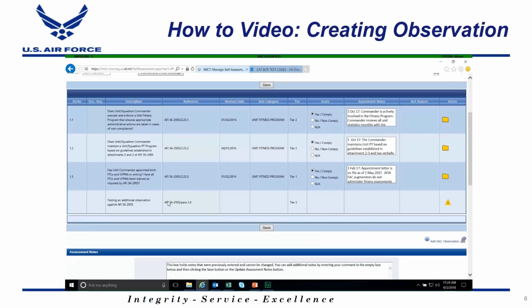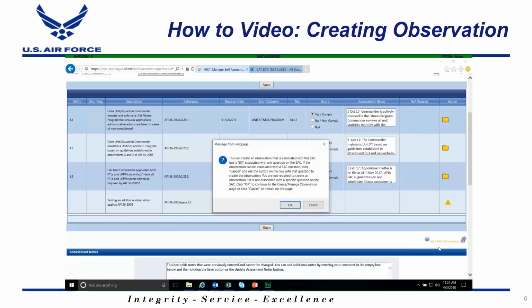So here's how you're going to do it. You're going to click Add SAC Observation. And you're going to get a pop-up message that's going to tell you that, hey, this is going to create an observation that is associated with this SAC of 36-2905, but it's not associated with any of the existing questions. So that is key. You only click this button if you have an additional observation that is not associated with one of the existing questions from this SAC. So let's go ahead and select OK. Once again, this is optional.